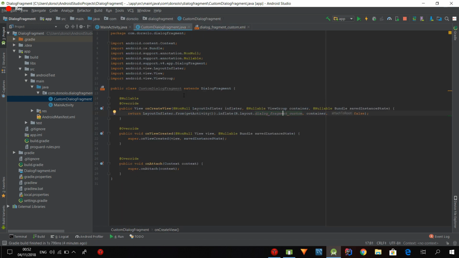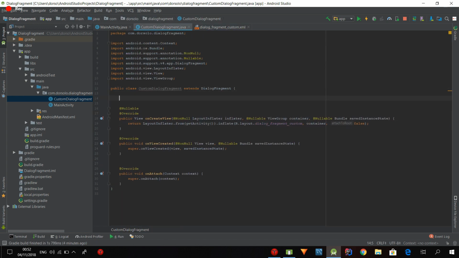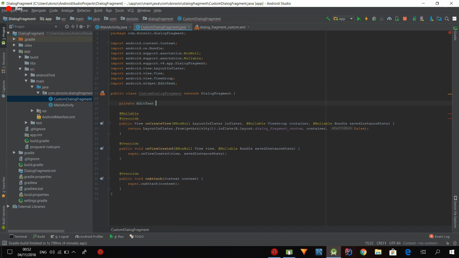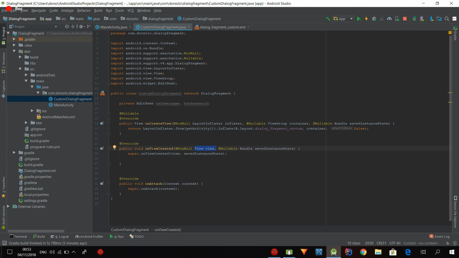Let's go back to our custom dialog fragment and let's create two class variables. The first one is going to be an edit text. We need two of them, one for the username and the second one for the password. You know what, actually that's going to be fine. In our onViewCreated, which is a method that's getting called after the onCreateView has returned its view. The onCreateView is getting called, it returns a view, and the view that we get here as a parameter in the onViewCreated is the view we returned here.